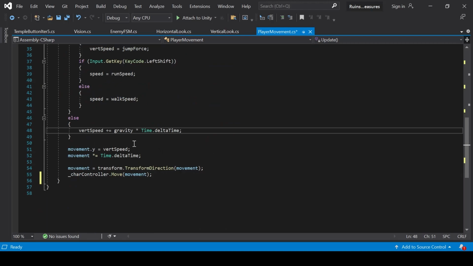Movement.y is being set to your vert speed. And then again, we multiply all of movement by Time.deltaTime to prevent any time distortion. So if there's any frame rate delays, it won't affect that.